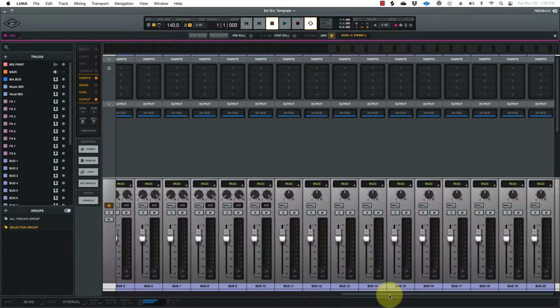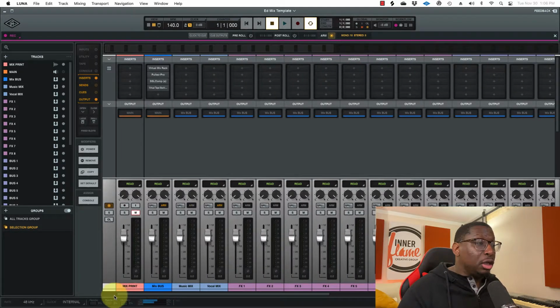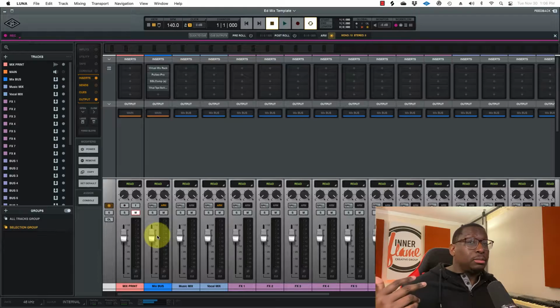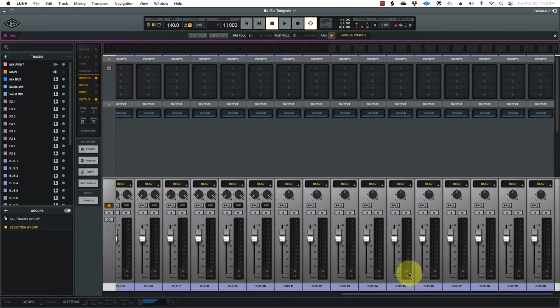Now, the one thing that you see I do not have is a bunch of audio tracks. All right, I have that one audio track at the beginning for mix print. I do like to print my mix into the session. It's not something that you have to do. I like to do that. I'll talk about that and why I like to do that at the end. But other than that, I don't have any audio tracks in here.